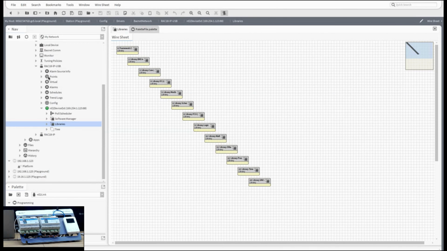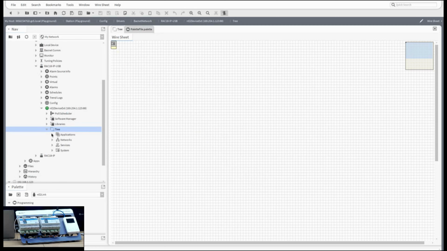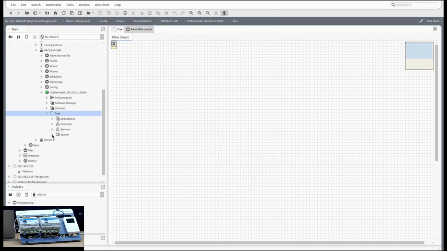And last but not least is the tree. So the tree is the heart of the device. It is where we keep all of our containers like the system, services, networks, and applications. So what can you do with the system?